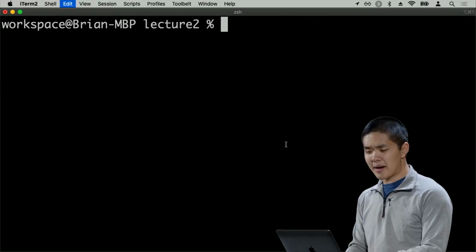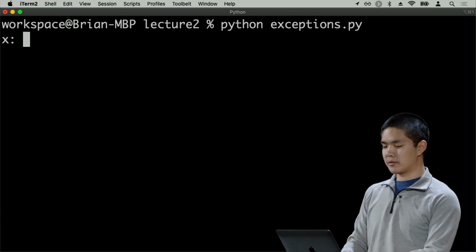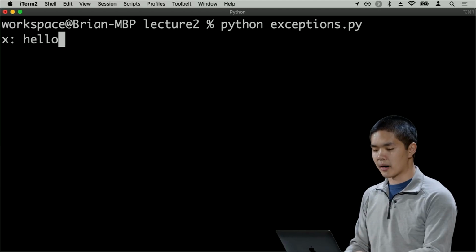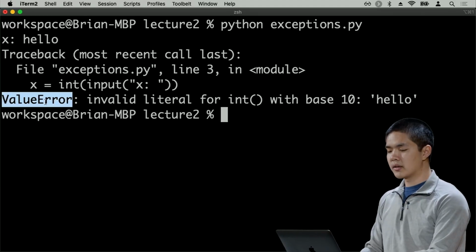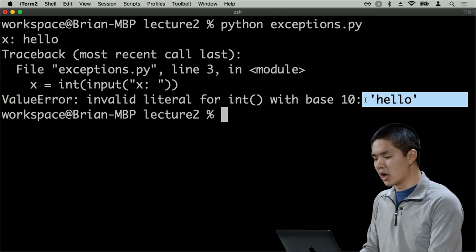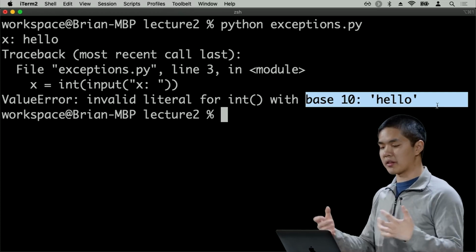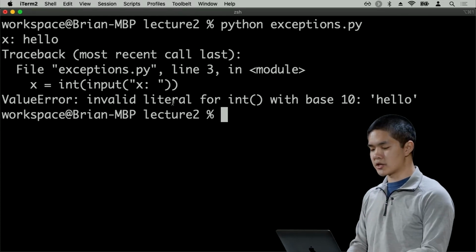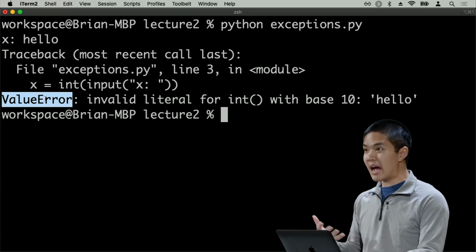Now, one other exception that might come up is, what if instead of x is 5, I type in a word like hello, something that's not a number? Now I get another type of exception, a ValueError, which is happening when I try to convert something to an int, because hello cannot be converted into a base 10 integer. You can't take text that is not a number and turn it into an integer. So instead, I'm getting this ValueError here. How can I deal with that?